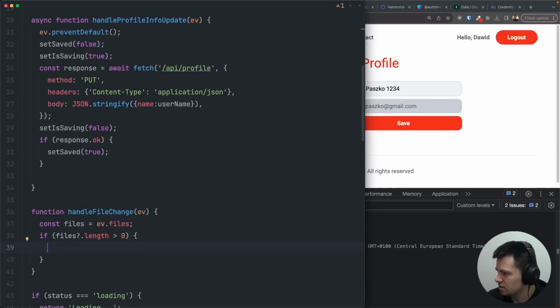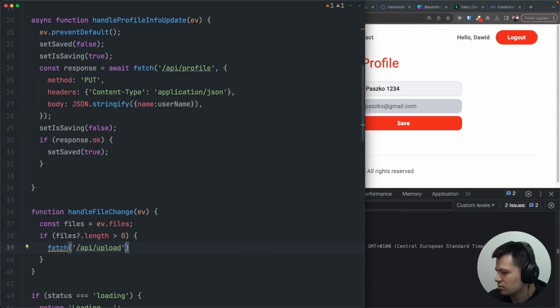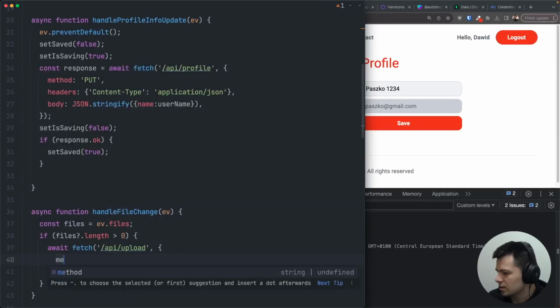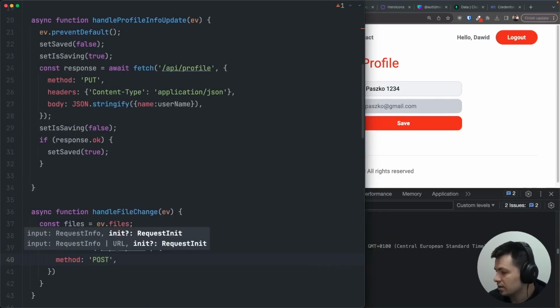So first I would like to just send it. I would like to send it with our fetch. So let's do something like this. Let's do fetch, and I will send it to /api/upload for now. Let's add more stuff here. I'll add await, and I need to add async here. Right, so what type of method will it be? Let's make it POST, because we are posting a new file.